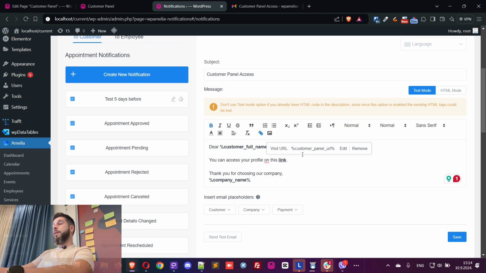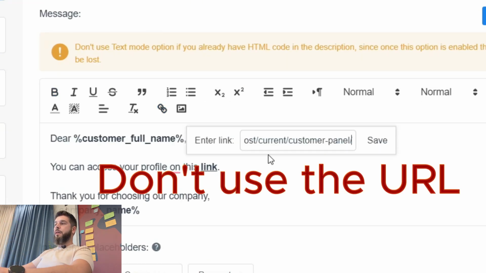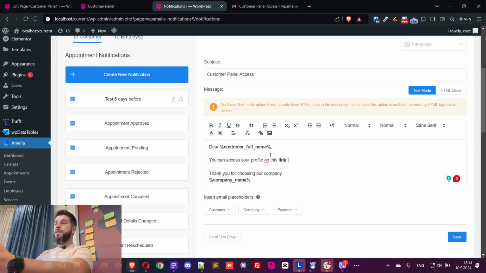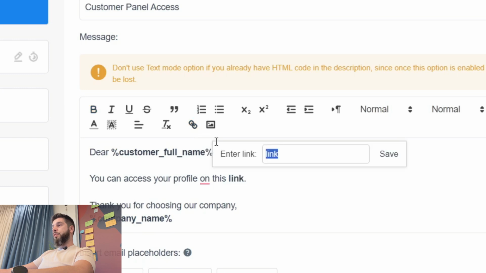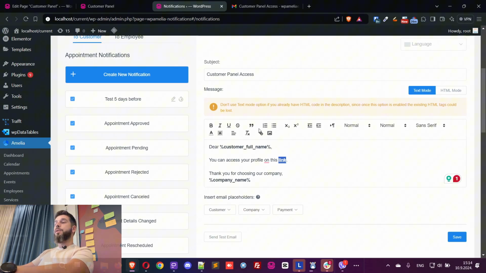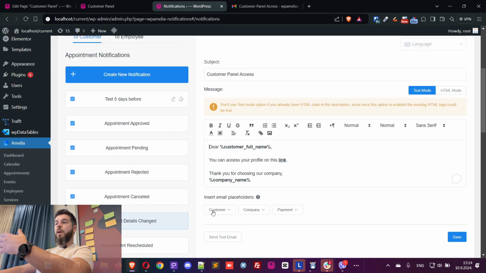A common mistake is that people use the URL of the customer panel and define that link here under edit. If you do this, Amelia won't be able to send your customers the unique token that they need to log into their profile or to reset their password. So it's important to highlight this, click on the link option and enter the link as percentage customer panel URL. Once this is saved, your customers will receive the proper email notification that contains the token that logs them into the panel.